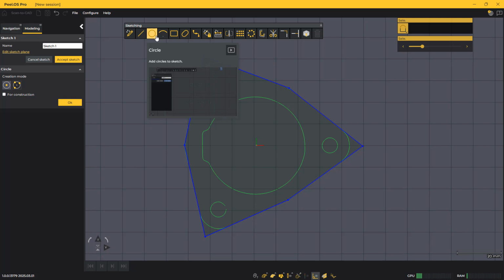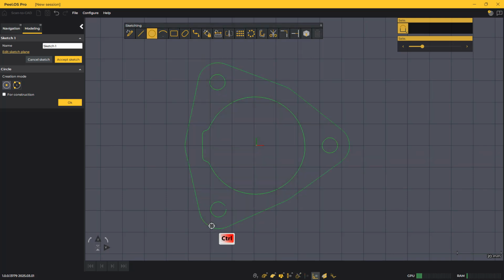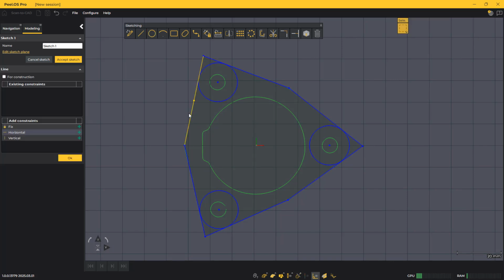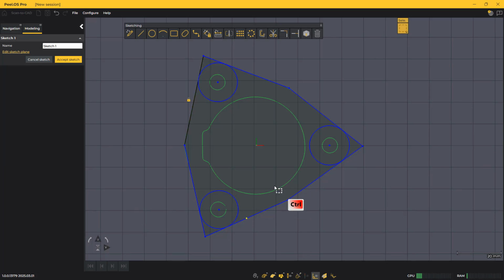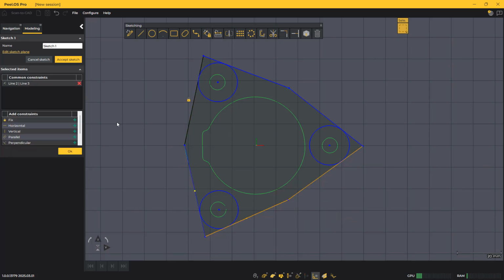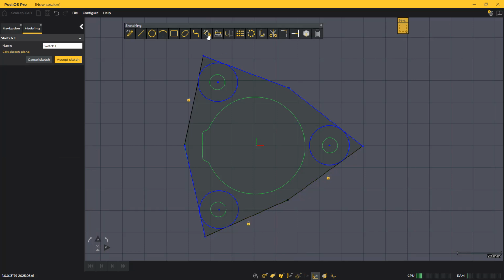The next step in this example is to create best fit circles. Once again, hold the Control key for easier 2D data extraction. If you want to add constraints to any 2D entities, simply click on them to see the options in the left panel table. You can also perform multi-selections by holding the Shift button or the Control key for rectangle selection.